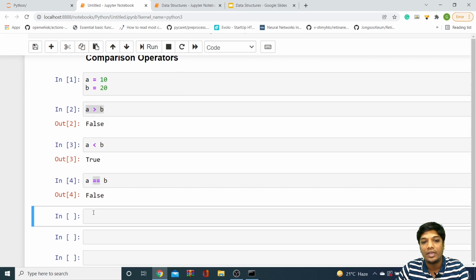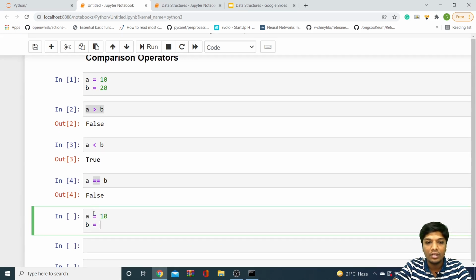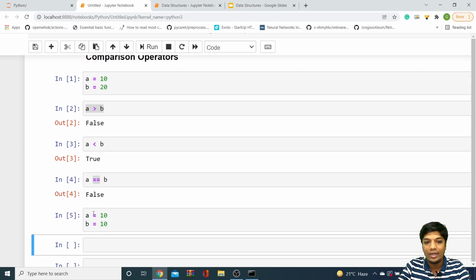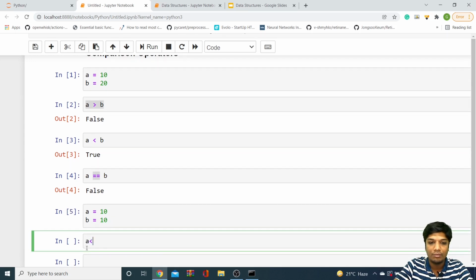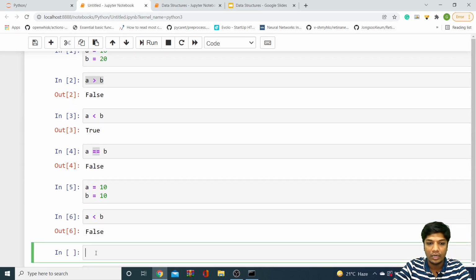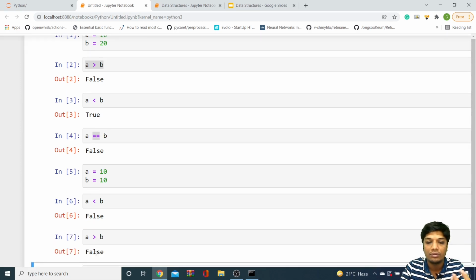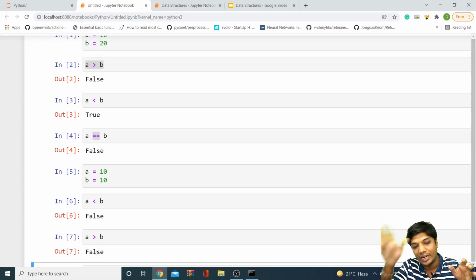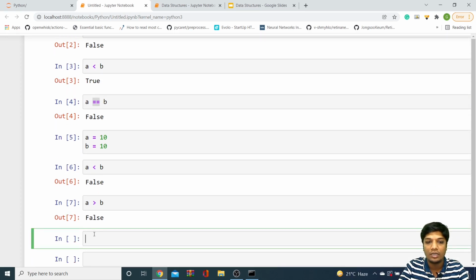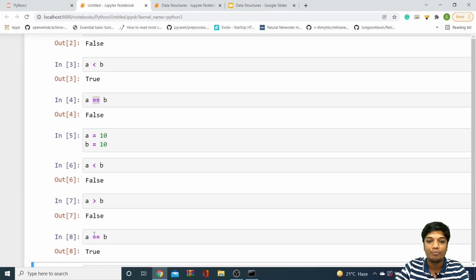Now, for example, let me take values like this: a is equal to 10 and b is equal to 10. Here both are equal. If I now use a less than b, or a greater than b, both conditions will be false, because a is not less than b, not greater than b, but equal to b. So this particular condition will be true. Like this, we can use a few comparison operators. We can also do it like this. For example, you have a requirement where either a should be less than b or equal.